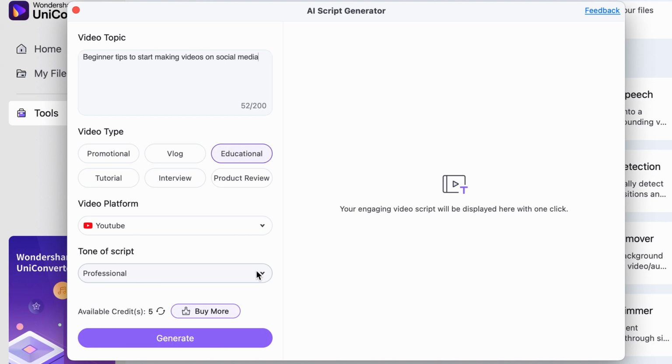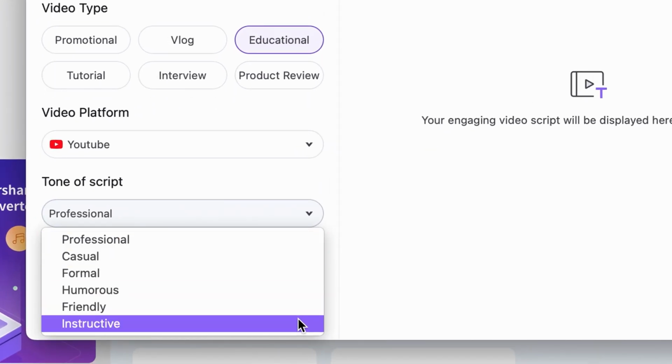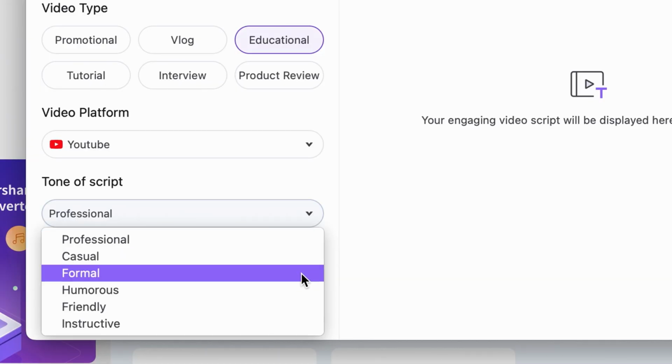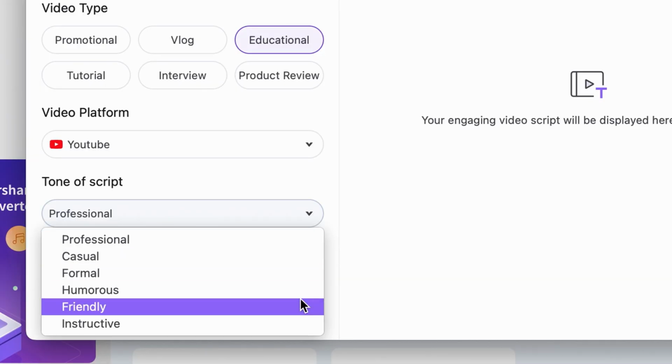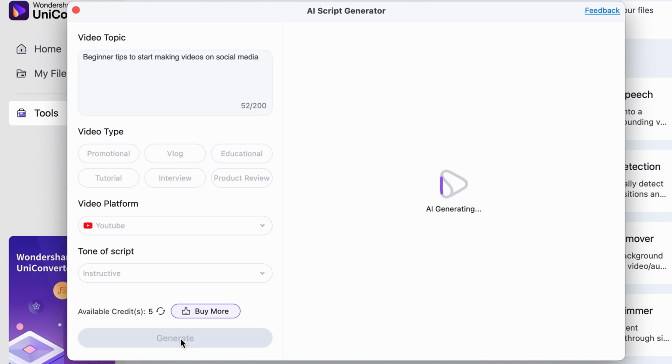And finally, you can choose the tone of the script. So for example, if you're somebody who likes their videos in a very professional sounding manner, you have the option to do that. But should you want to make more of a friendly video, that's also not a problem. Now I'm gonna go with the instructive one in this case. And then click on generate.